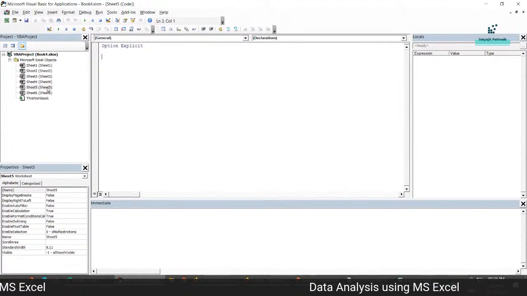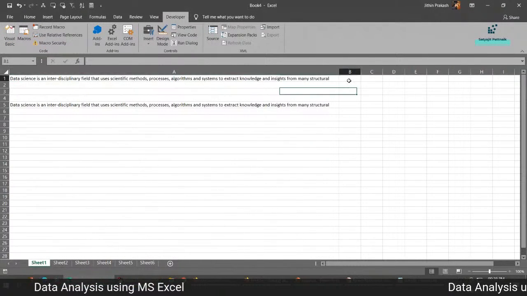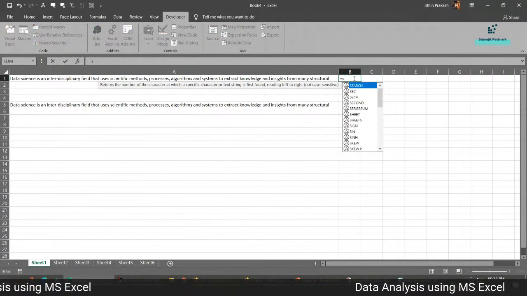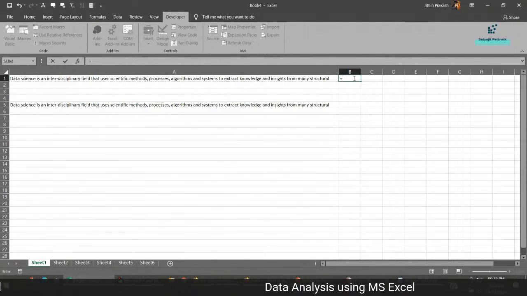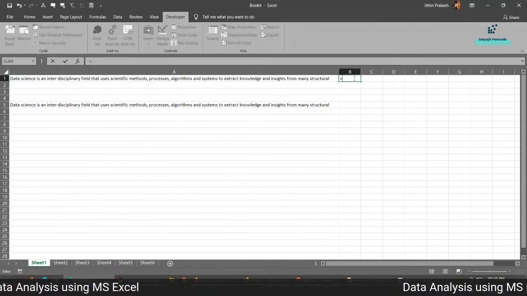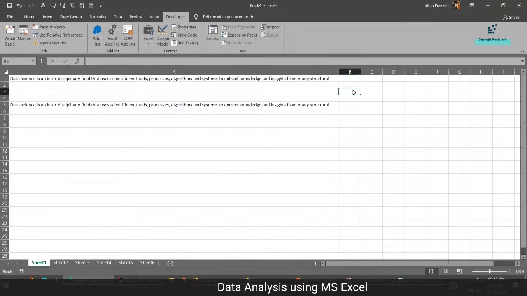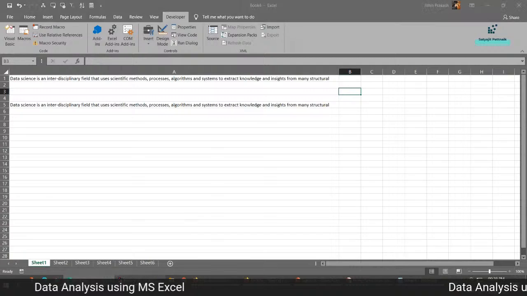So I'm going to write a custom split function where I can split the data with respect to a particular character. If I say equal to and write split, I don't have an option. It doesn't give me an option. There is no option called split as of now. So I'm going to create an option called split, and we are going to split the data. Let me go back to Visual Basic.